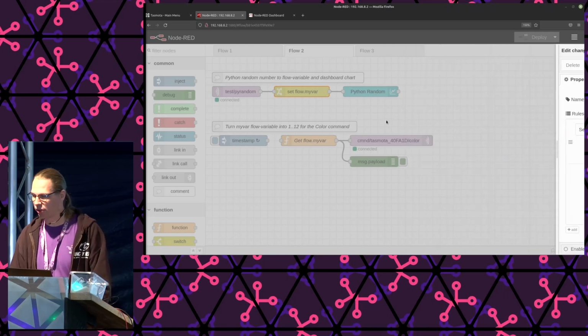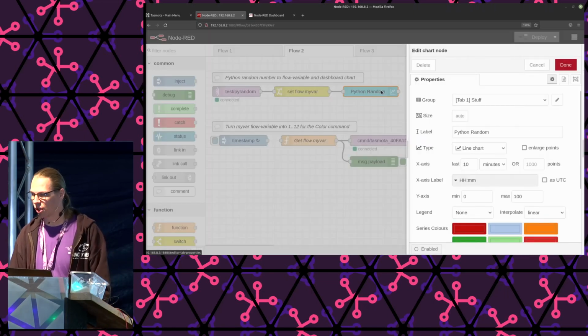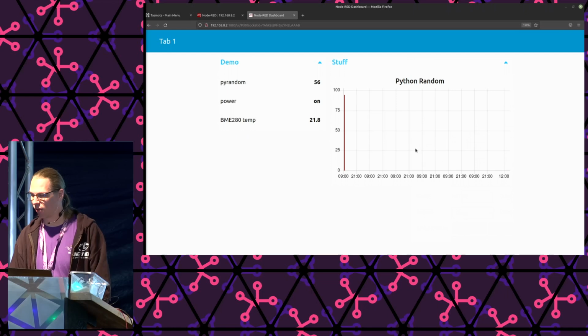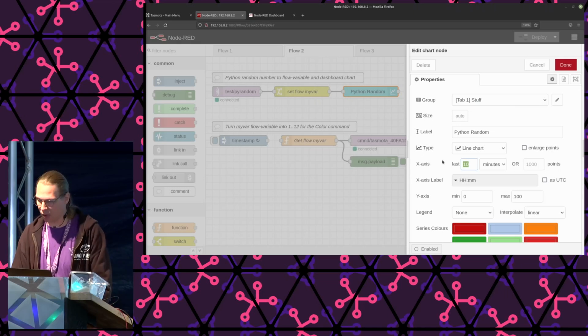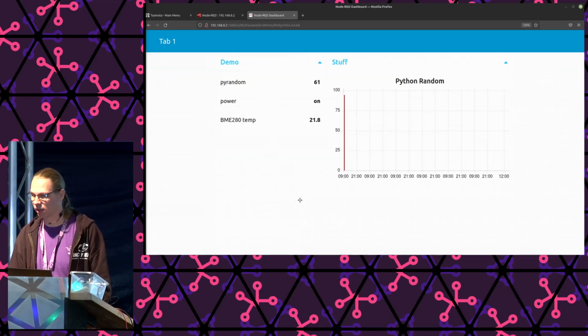I also plotted it on a chart just to show you that if you want a fancy graph like this, it's very simple. You just drag in one node, give it a name or a title, and tell it I want 10 minutes or I want an hour or 24 hours, and you instantly get a nice graph.